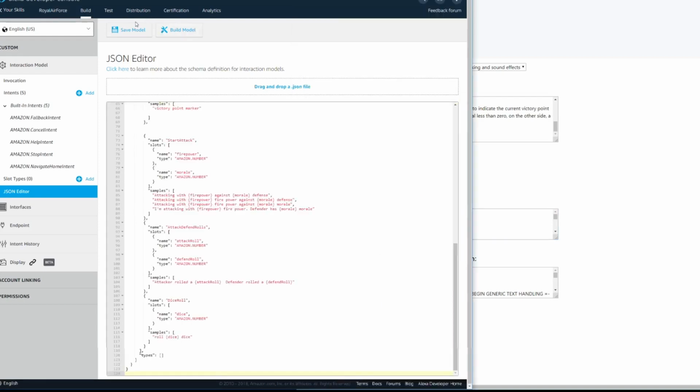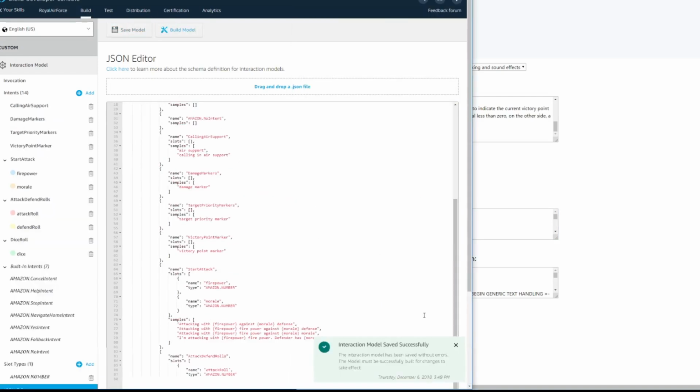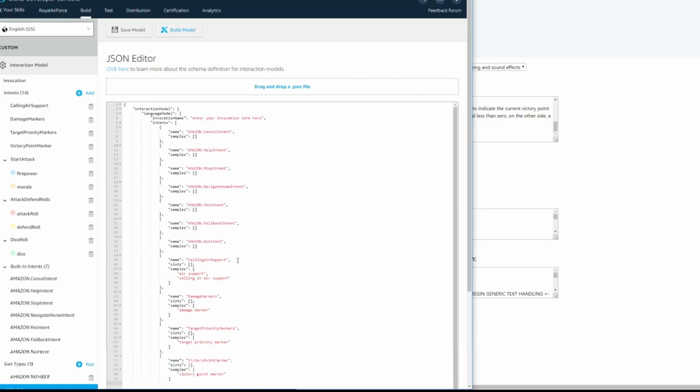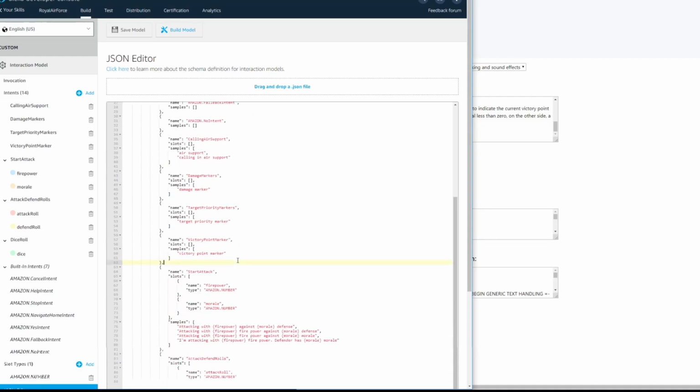And that'll save everything. So these skills, this Royal Air Force skill stuff that we just did, you'll see it added right here. So we have damage markers, target priority markers, and victory point markers. All right? So we are golden.